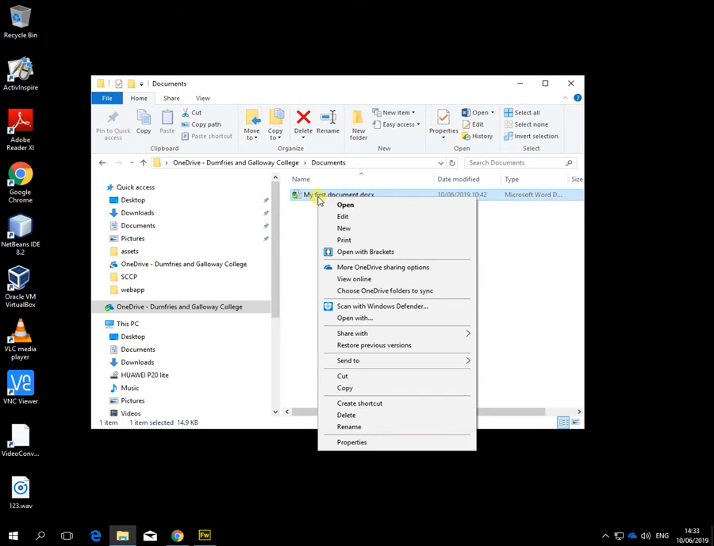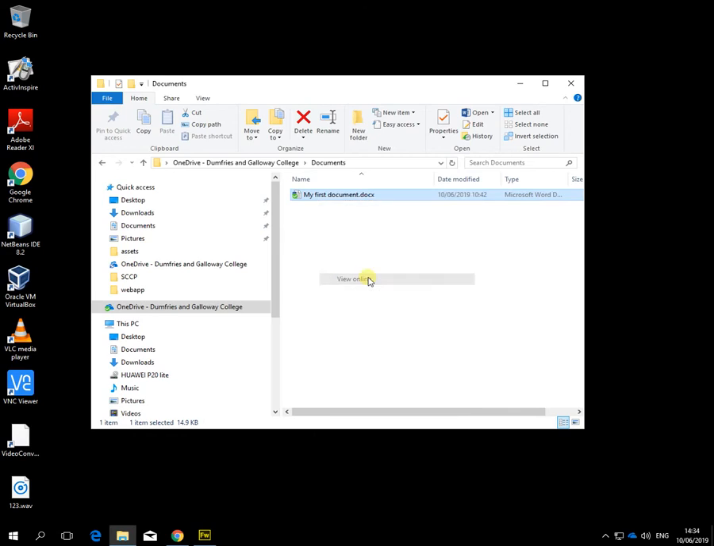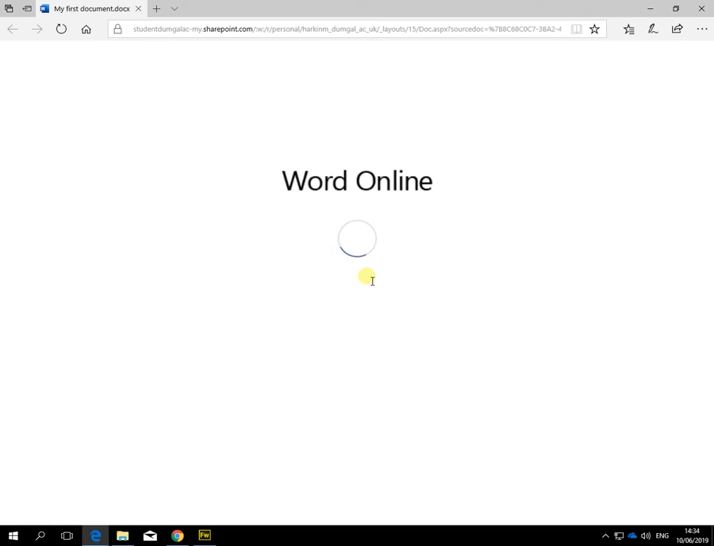What I'm going to do now is right click on this, and if you look at this here it says view online, so you click on view online to actually see what pops up.